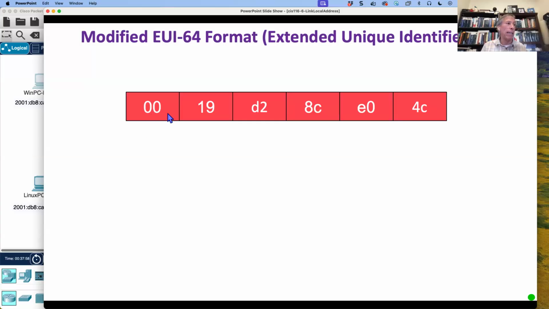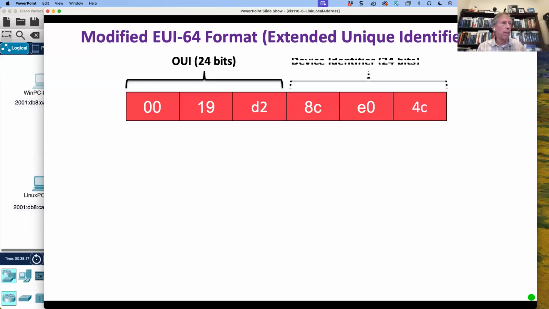It takes the device's Ethernet MAC address. There are two parts of an Ethernet MAC address. The first 24 bits is known as the organizational unique identifier, the vendor: Intel, Cisco, HP, 3Com. 3Com still around? I think so. And then you have the unique identifier right here, the last 24 bits. But this in total only gives us 48 bits. We need 64 bits for an interface ID.